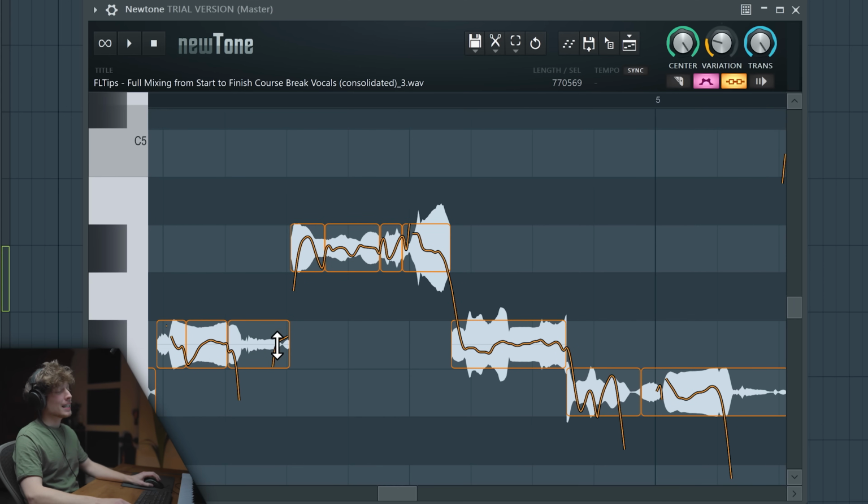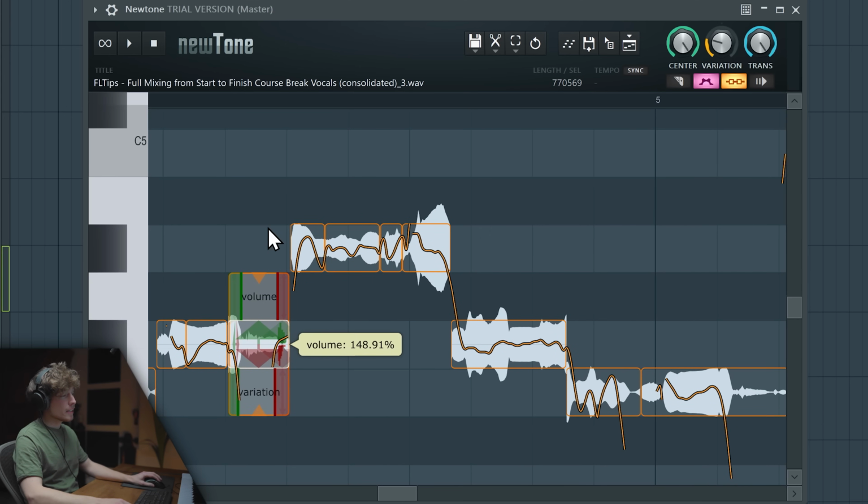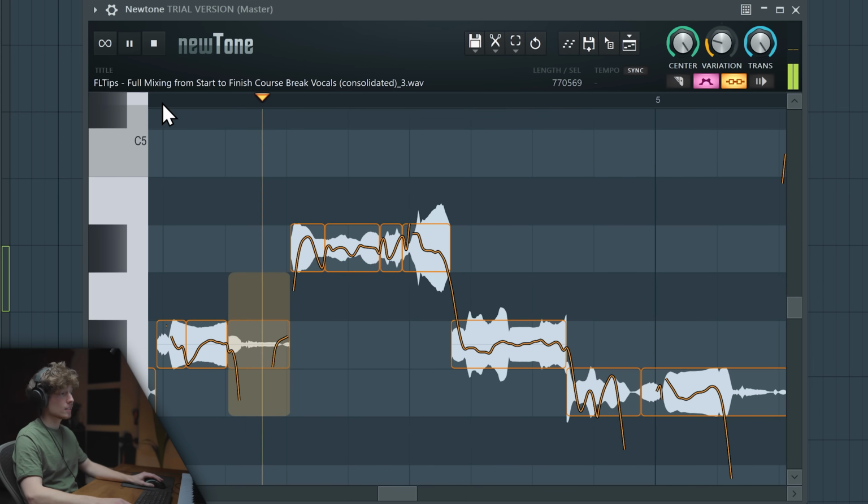Rarely, but you might find yourself using the volume here. I don't think so. It might be useful, especially for the breaths.